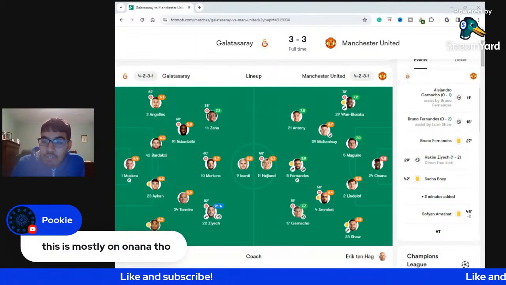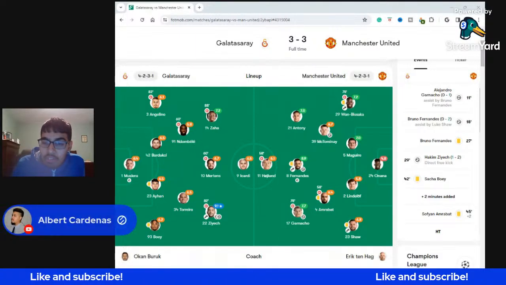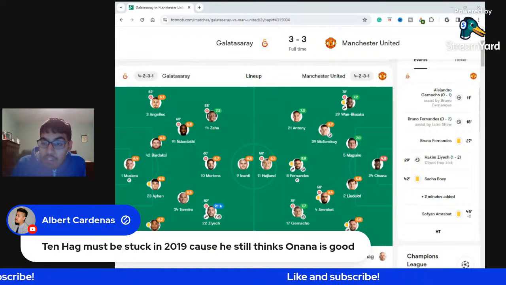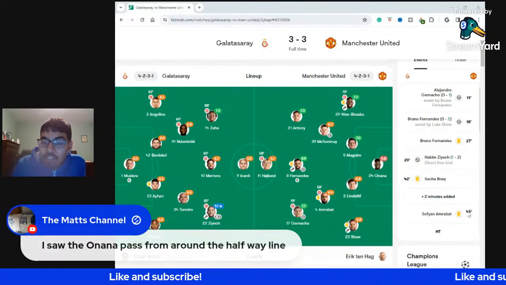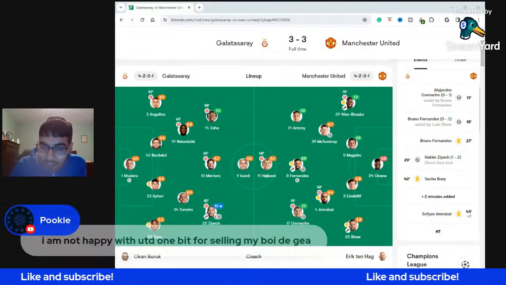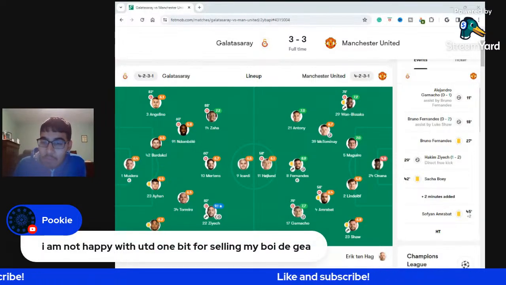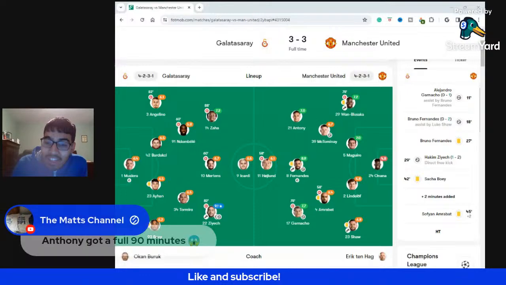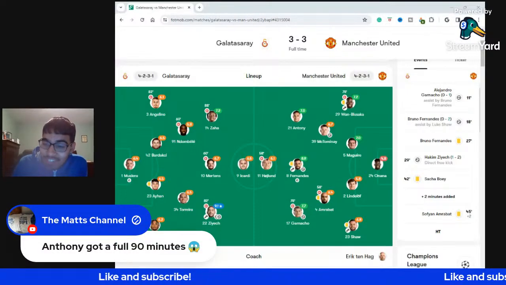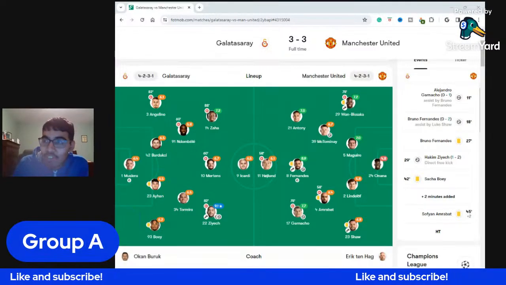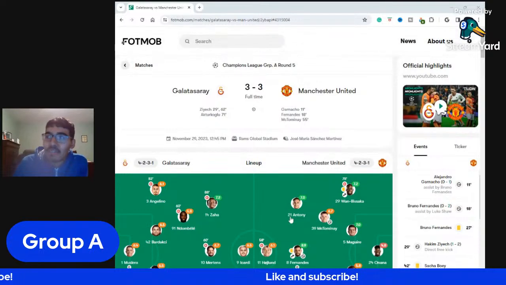Or Onana. This is mostly on Onana, though. Scratching my head. De Gea would never. Ten Hag must be stuck in 2019 because he still thinks Onana is good. De Gea lives. I saw the Onana pass from around the halfway line. I'm not happy with United one bit for selling my boy De Gea. Anthony got a full 90 minutes? McTominay provides the sauce. Yeah, I don't know what to say, man.